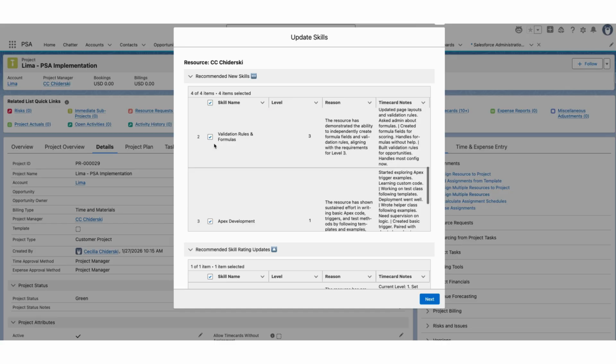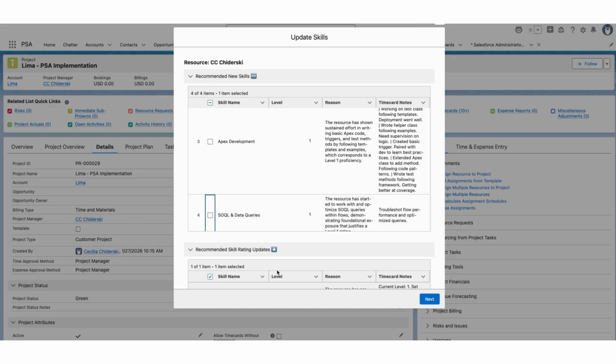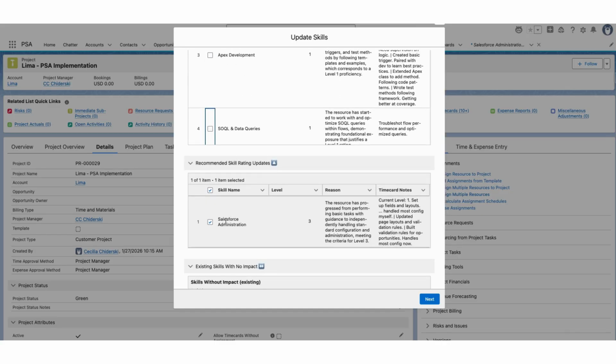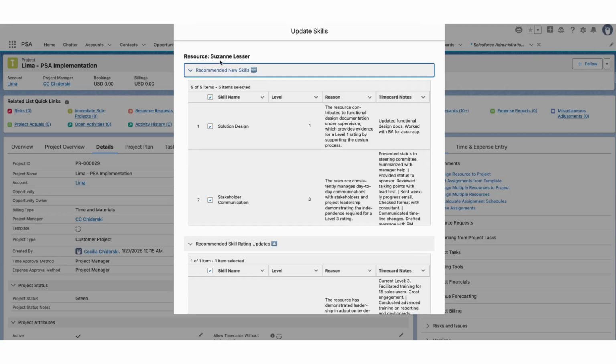And not only that, I can decide that for the other skills, well, I don't agree and I don't want to add them. In this case, it's telling me that I need to update an existing skill. I already had it, the Salesforce administration, probably at level 1, and it's saying that I should bump it up to level 3, again giving me the reasons and the notes that justify that. And it's also telling me that I used the skill in the project, but there is no change. I already was at a 5, so I don't need to do anything there. Let's click next and let's go to the next resource.